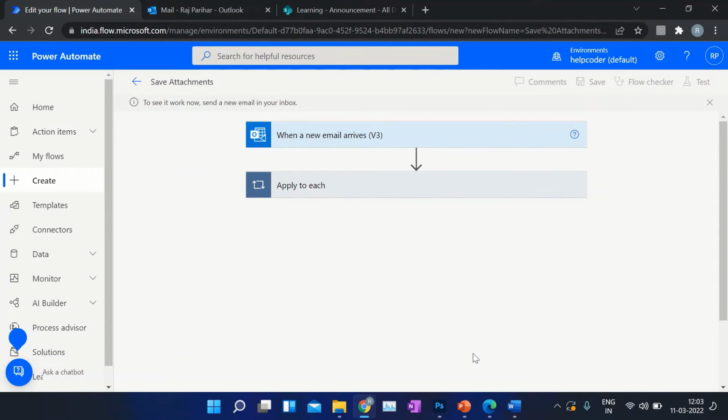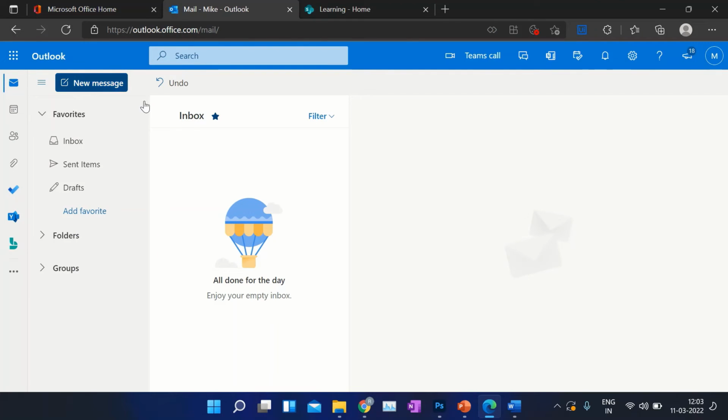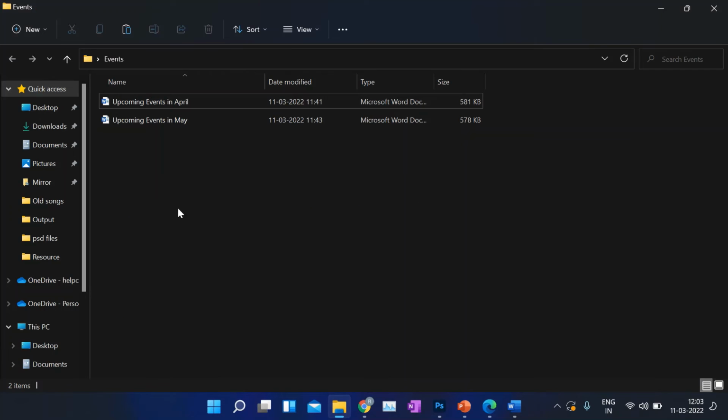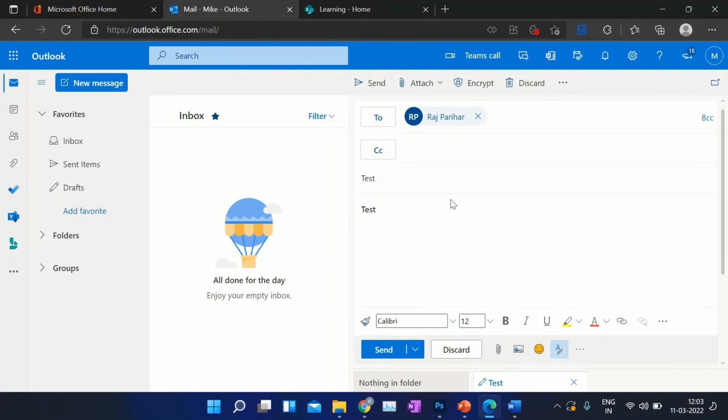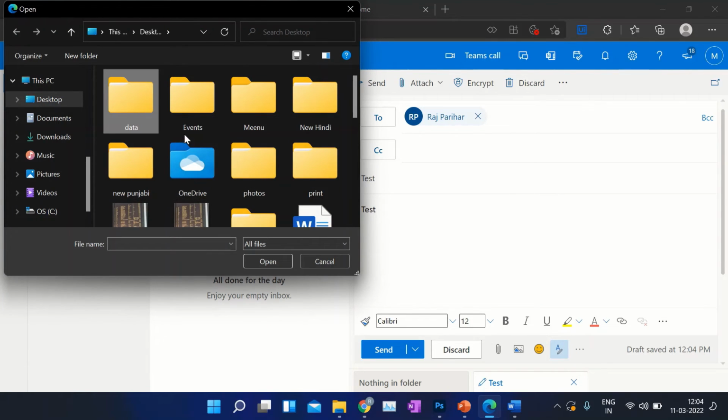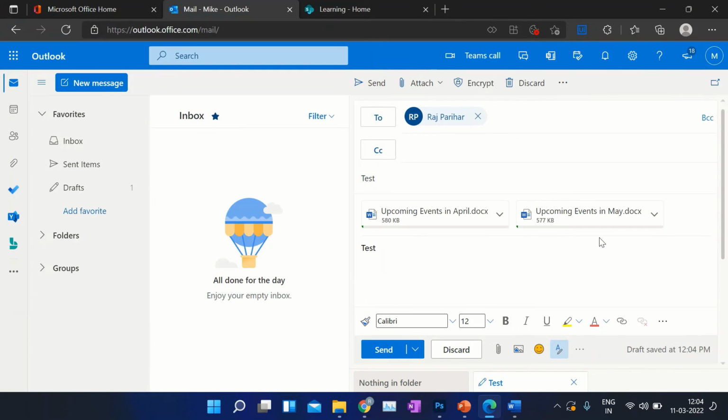It is waiting for the incoming email. Let me go back here and trigger the email. Test. And let me include announcements. I have created a few test announcements here. Click on browse this computer, and my folder name here is events, and select both the files. Click on send.